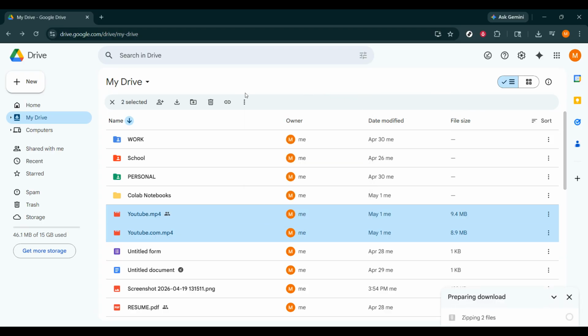If you selected more than one video, Google Drive will usually compress them into a zip file first. This step may take a few moments depending on how large the files are and how many videos you selected. So if nothing happens immediately, don't worry, just give it a little time while Google Drive bundles everything together.